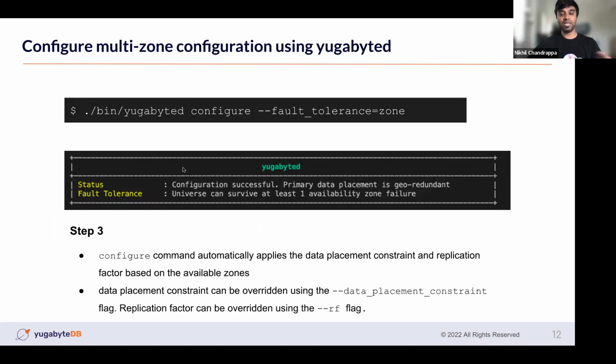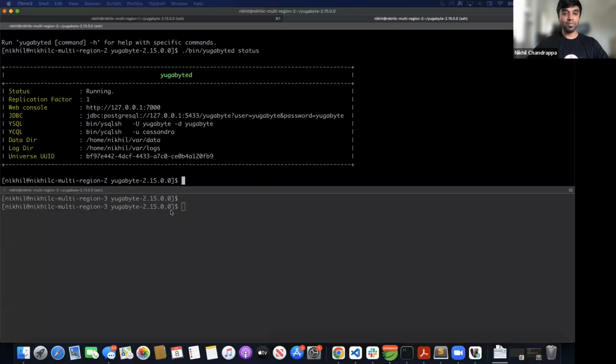And the final step is we are going to be running a yugabyted configure command, which is going to configure all the data placement constraints that you will need on this cluster. It also sets the fault tolerance needed for the database itself. Now let's do the actual demo.